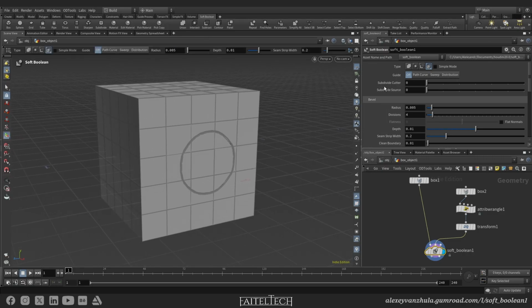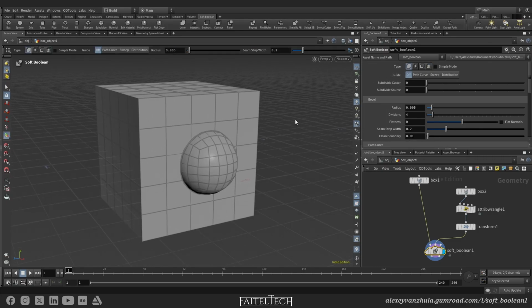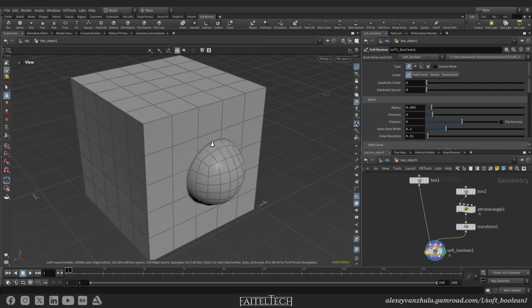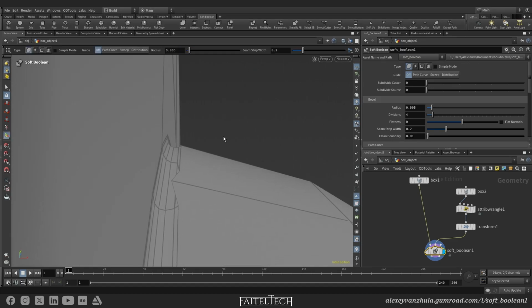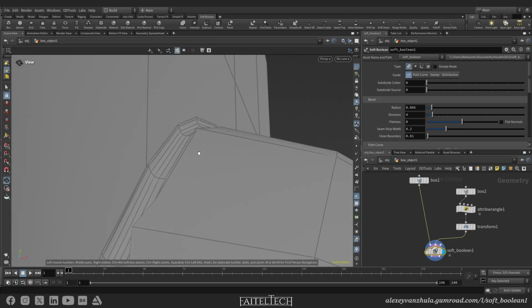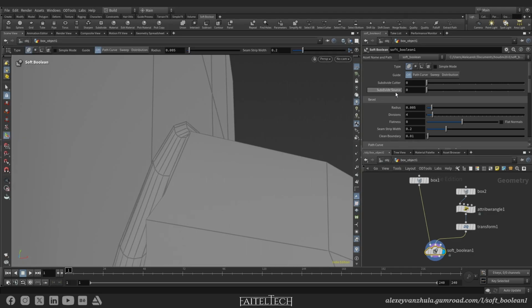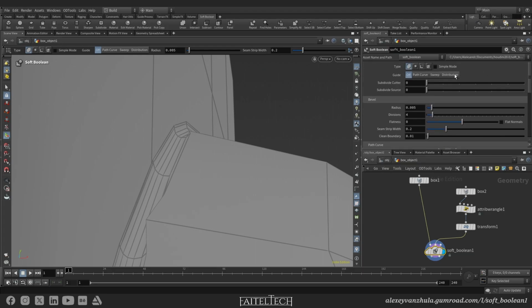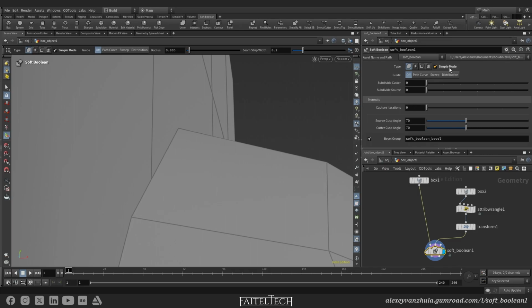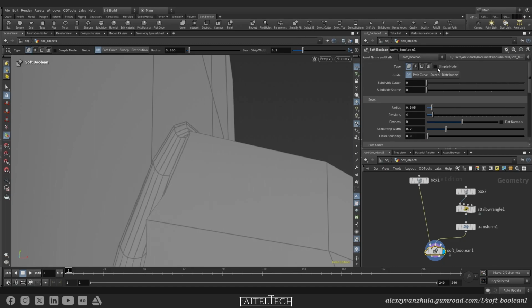Let's turn union Boolean mode back on and look at how the Boolean transition looks. As you can see, the transition isn't looking very nice. That's why we need to learn how to adjust those parameters. First, we can check that the Boolean in general works well by pressing the simple node toggle, or just by pressing the simplify all button, which is the same as pressing the toggle, but it works for all Soft Boolean nodes at the same time.